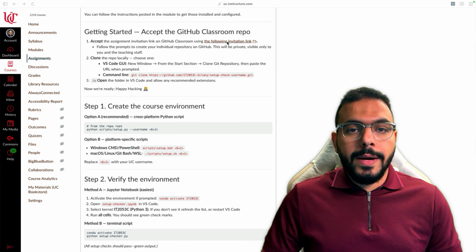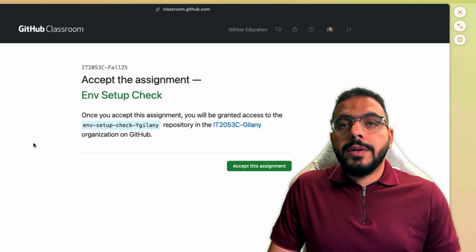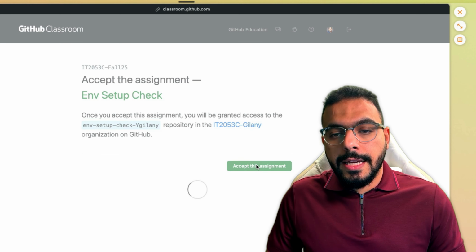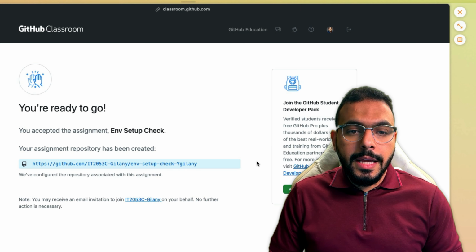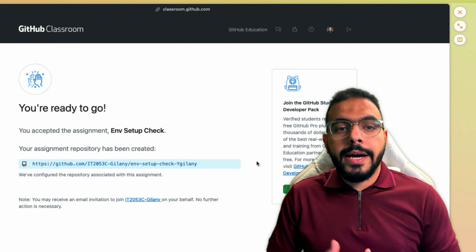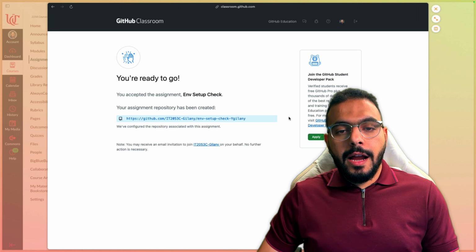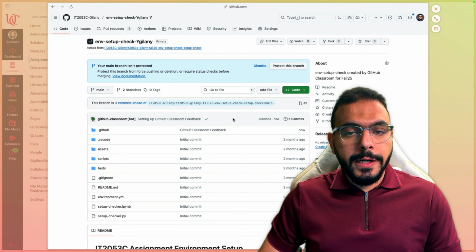So the first step is always going to be accepting the assignment invitation link on GitHub Classroom. I'm going to go ahead and click on this link right here. This will take you to this screen right here where you get to accept the assignment. And essentially what that does is it will use some of the starter files that are provided, and it will create a private repository that only you and I, or only you and the teaching staff, will be able to access and see. I'm gonna go ahead and click on this link, which will take me to my GitHub repository.